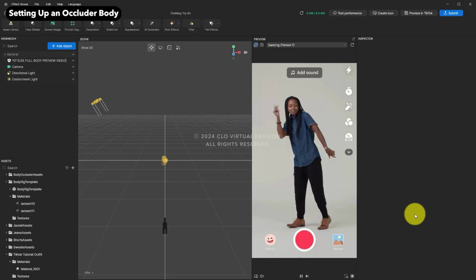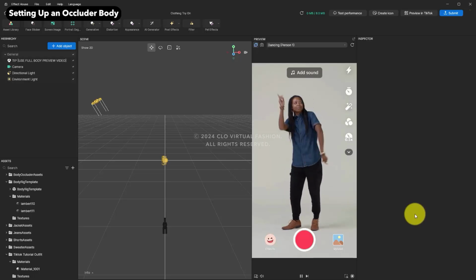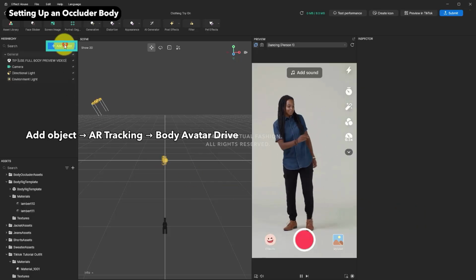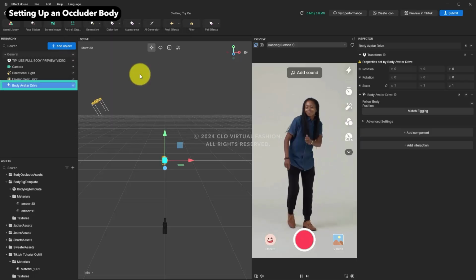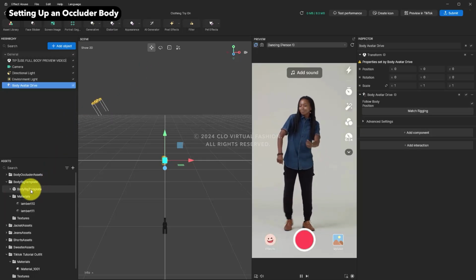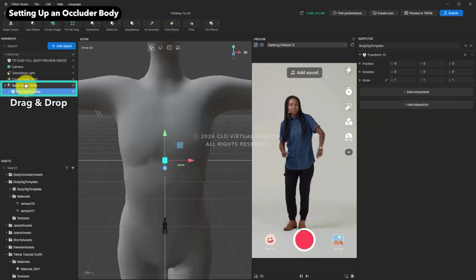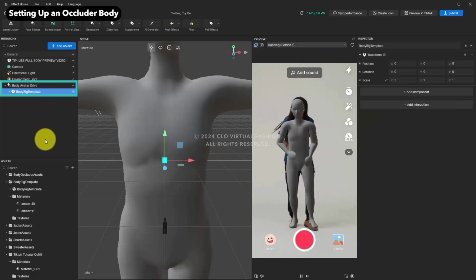Setting up an occluder body. To prevent the body from being visible through the outfit, we will set up an occluder body. Click the Add Object button in the Hierarchy panel and add Body Avatar Drive under AR Tracking. Once the Body Avatar Drive is created, drag the Body Rig Template FBX file from the Assets panel and drop it under Body Avatar Drive in the Hierarchy panel.